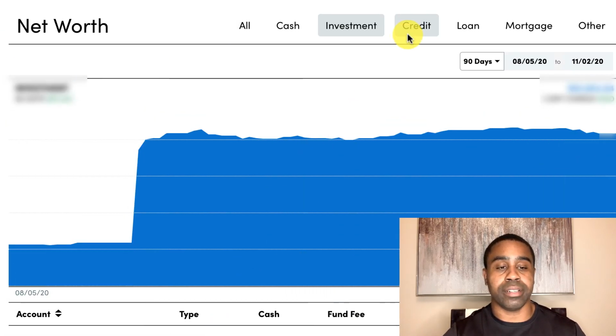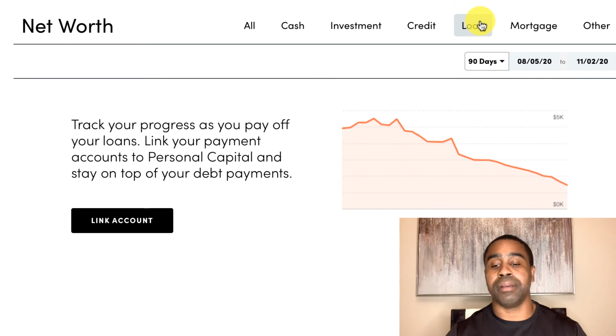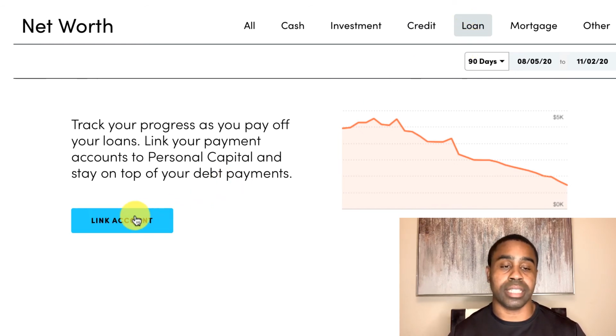Now, when I click over here under credit, I don't have any accounts linked because I don't have any debt. But if you do, this is where you're going to go and link and add any credit accounts that you have. Loans is in the next tab. So this is going to be auto loans, personal loans, HELOCs. These are all loans that you can link. And then you have your mortgage.